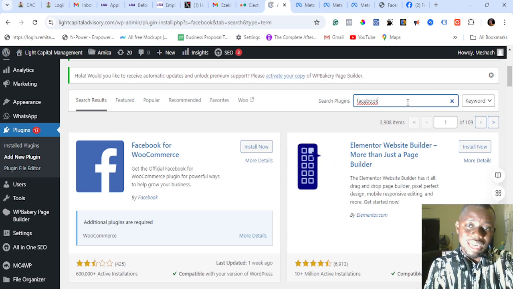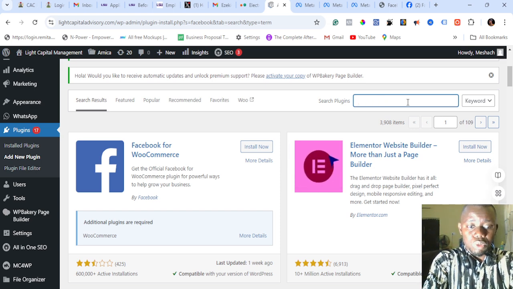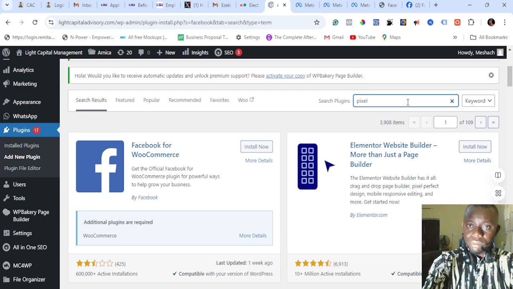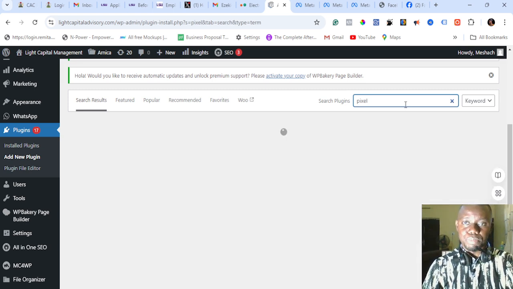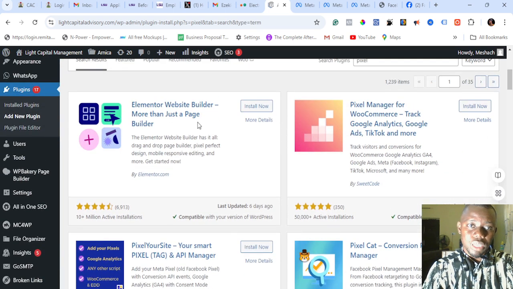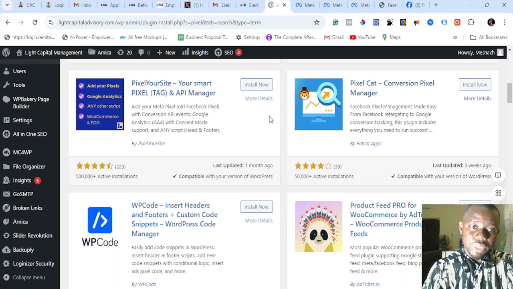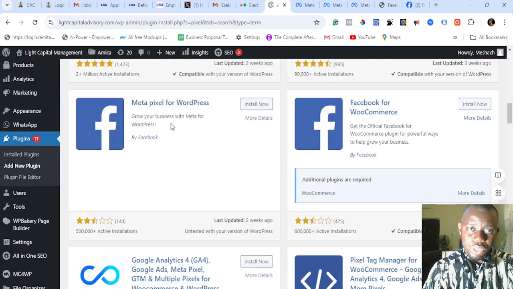So for this instance, since I want to set up a Facebook pixel, instead of just typing Facebook, let's just say pixel, right? Once I search for pixel, it will bring all the plugins that are connected. You can see Pixel Manager, you can see Elementor, you can see Pixel Your Site, you can see Pixel Cart. There are different other pixel plugins that I can use for this particular purpose. So this website is not an e-commerce website. So most times I prefer to use the Meta Pixel for WordPress.